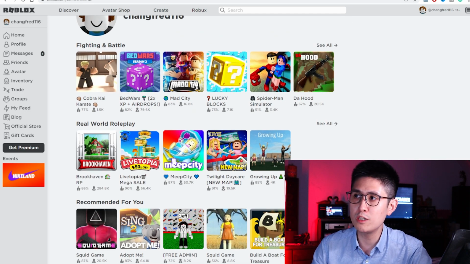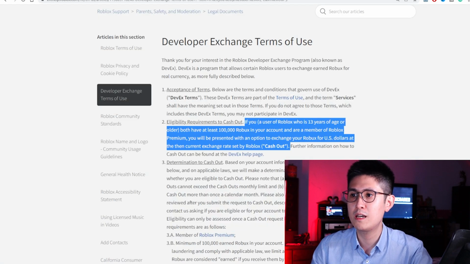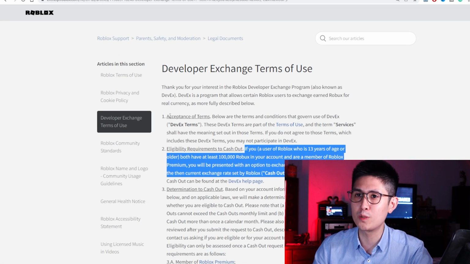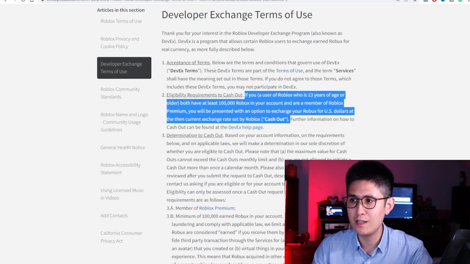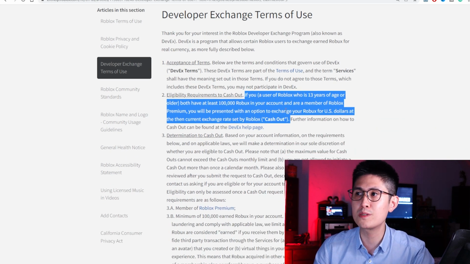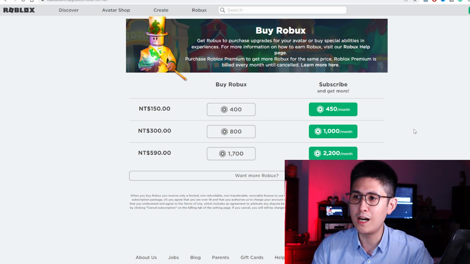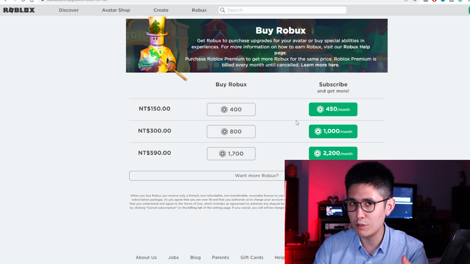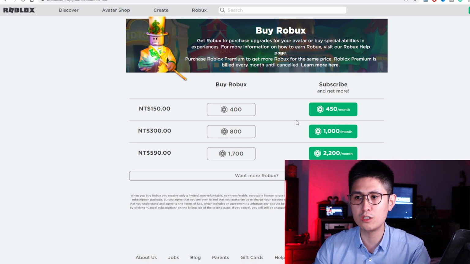And so once you accumulate 100,000 Robux, according to their terms of service. And by the way, Robux is the currency that people use within the game. Once you have accumulated enough within the game or on the platform, you can actually exchange it for US dollars.